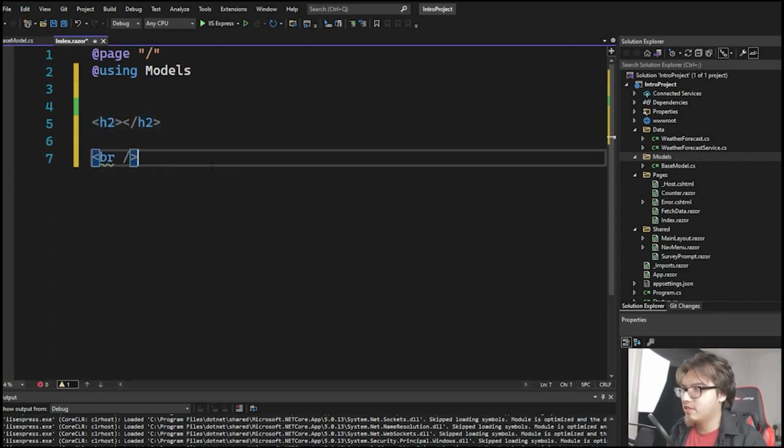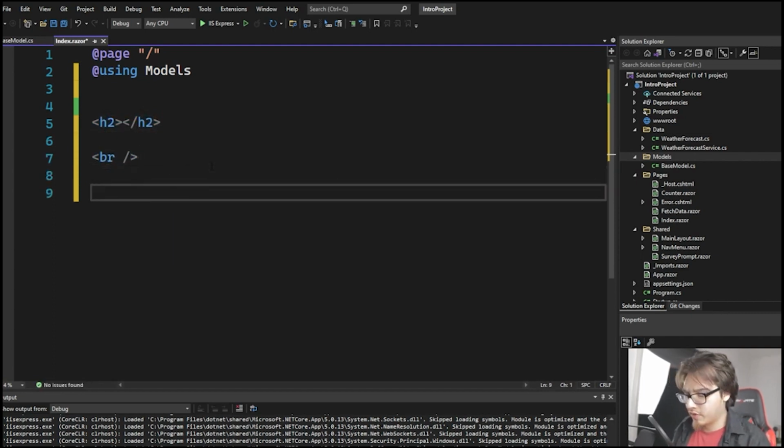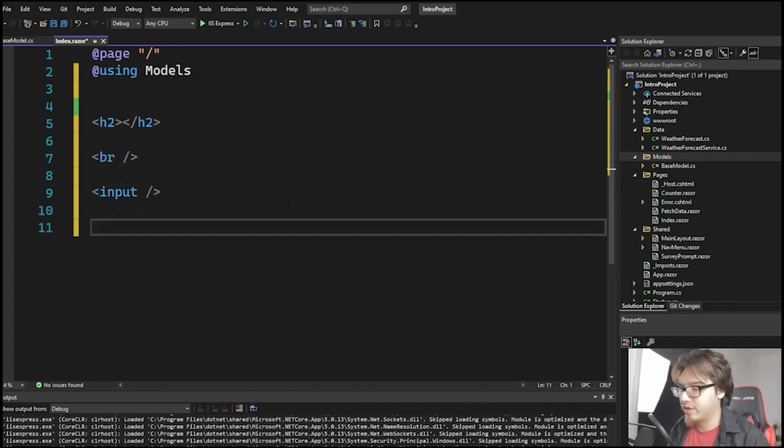Who cares? It's flow. This is a very easy project. And then we want a breakpoint. We want a break element, and we want an input HTML element there. So now this is the important bit of Blazor.